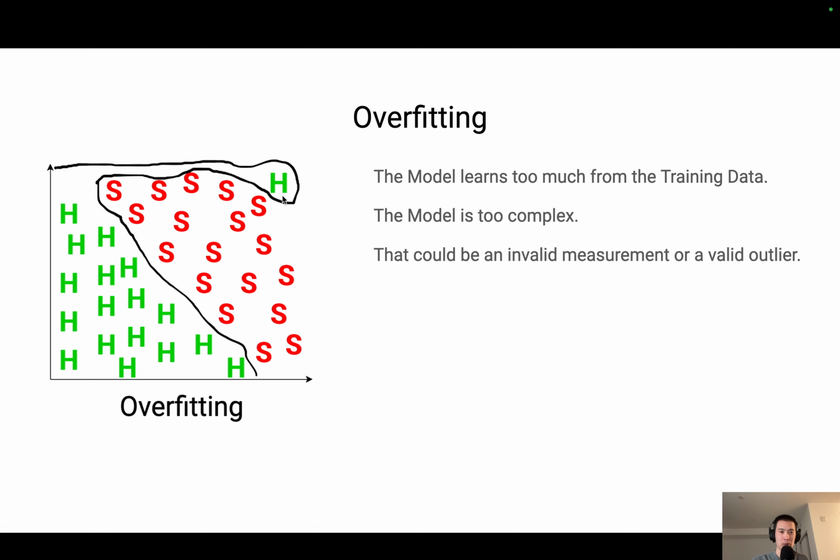This one healthy person we see here in the corner could be an invalid measurement or a valid outlier. And the model performs well on the training data, but not on new data. Maybe in real life, everyone living in this weird alleyway or corridor should be S for sick, but our model will falsely believe everyone in this narrow alleyway or corridor is H for healthy.